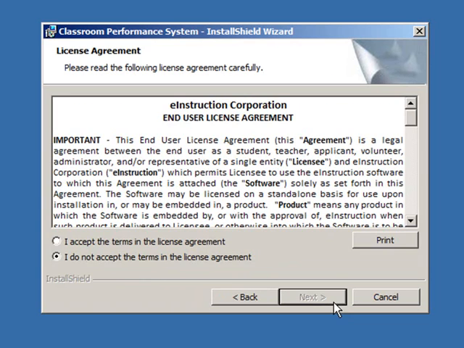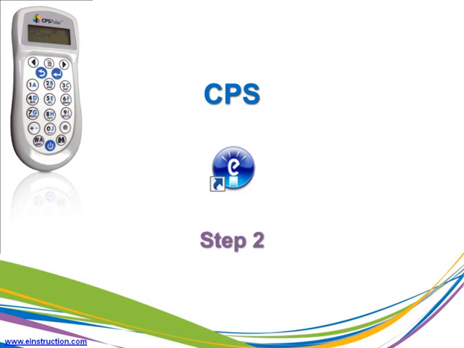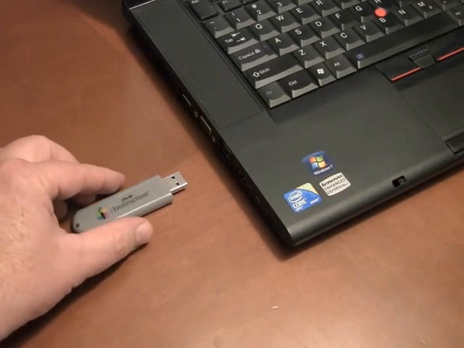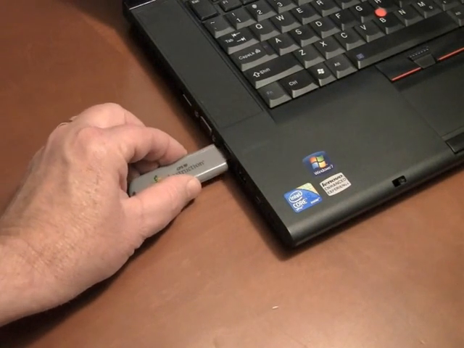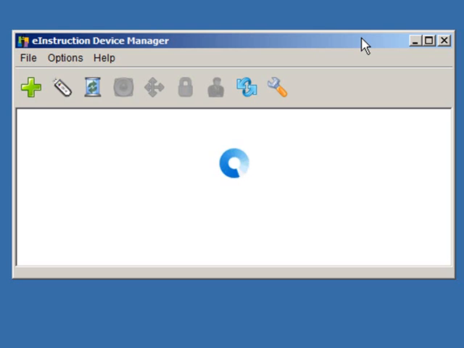First step, install the software. You could either use the CDs that came with the kit or from the downloaded software off the instruction website. Install the CPS RF receiver before you launch the CPS software. You can see inside Device Manager, the receiver was detected.